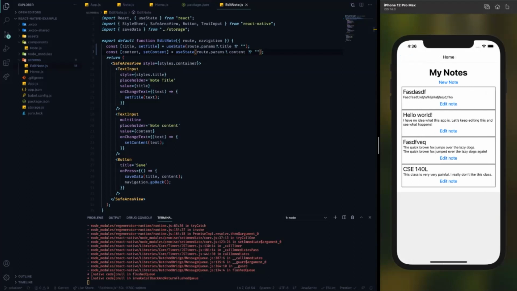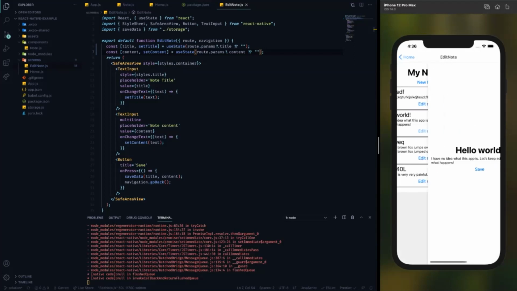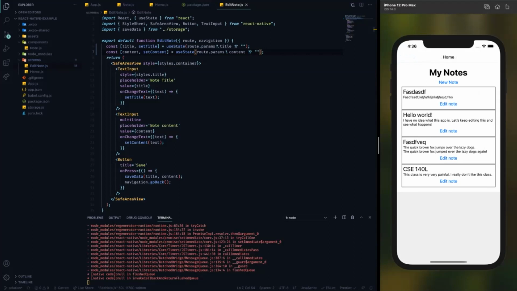I don't have a way of deleting notes because I was too lazy to make that, but theoretically you could make a button to delete each note as you're done with it. And also if you write something that you don't want saved, you can just hit back and it's not going to save it. So this is just a very basic, I guess we'd call this a CRUD app, standing for create, read, update, delete, I believe, except there's no deleting in this one. So this is pretty simple.